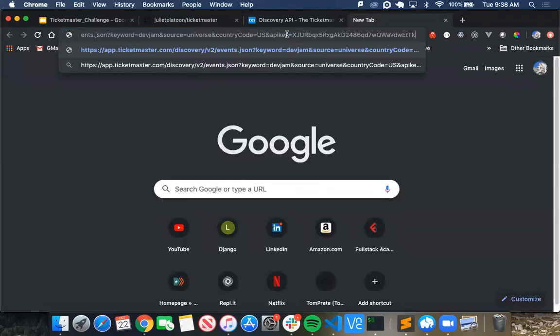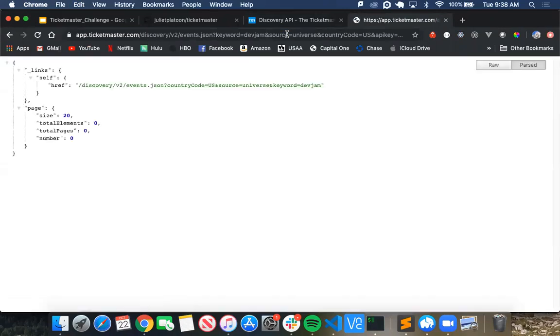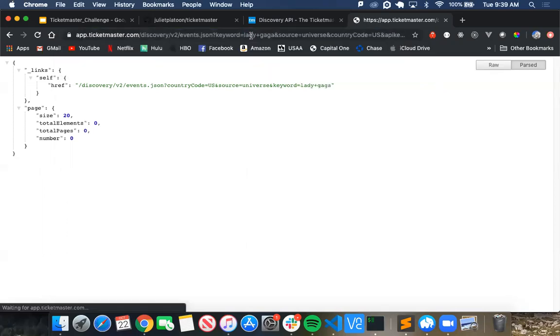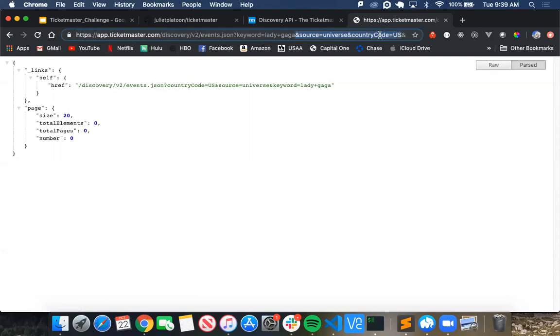I'm just gonna put it in there and press enter and see what comes through. That's cool, but it doesn't really tell me anything because I don't know what DevJam is. Also it's got this universe, country code, US, API key. Maybe I don't want the US code universe. I could use that. Let's actually keep that and search for Lady Gaga, or is it plus Gaga? Plus Gaga. So let's get rid of this stuff then, US.